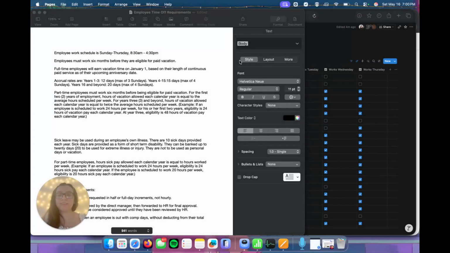Hello everyone, today I'm going to show you how to make a custom paid time off tracker for your organization, according to the handbook. Let me show you what type of space we're working with today.